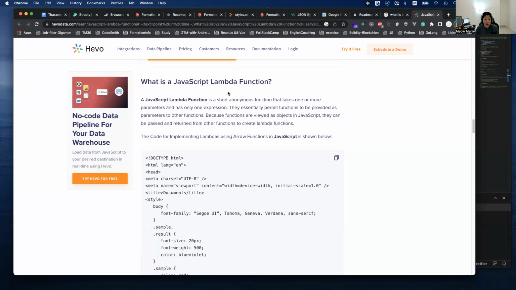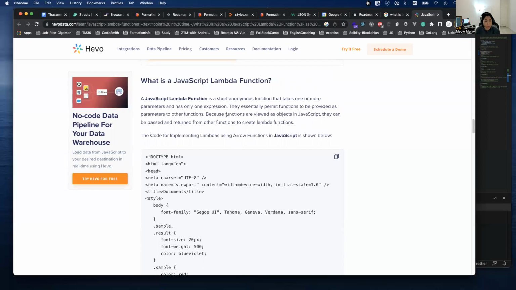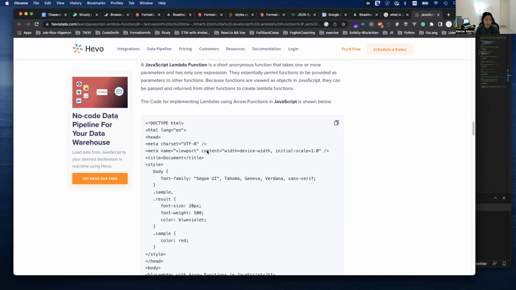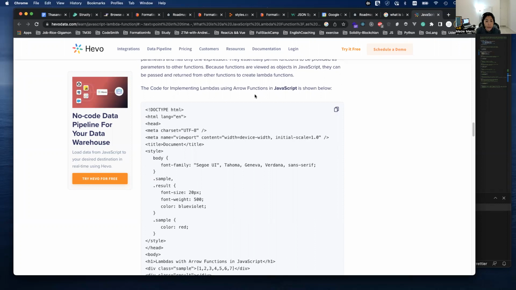What is a JavaScript lambda function? A JavaScript lambda function is a short anonymous function that takes one or more parameters and has only one expression. It permits functions to be provided as parameters to other functions, because functions are treated as objects in JavaScript. They can be passed to and returned from other functions to create lambda functions. The code to implement lambdas using arrow functions in JavaScript is shown below.